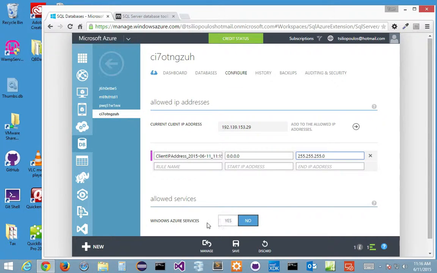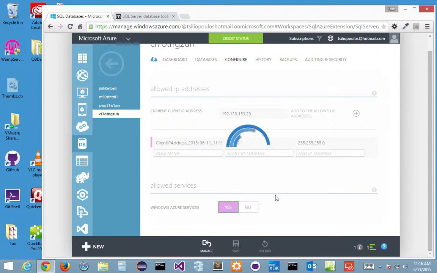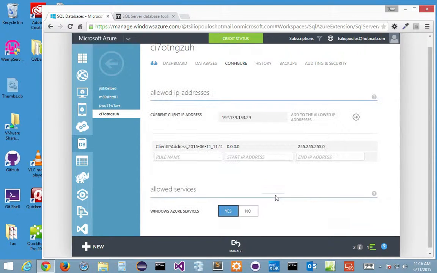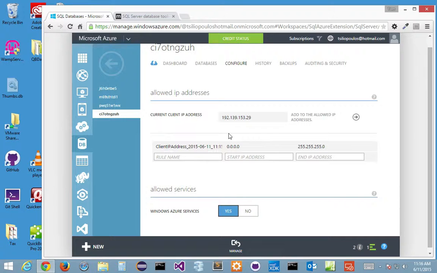And then I would actually allow services. I would turn this Windows Azure Services on, so say yes to this one. When you're done, you click Save. And then it'll take a moment to update the firewall rules for the server. Now, I have several servers that I've configured because I've tried this demo a bunch of times, but for this server, the one we just created, that's the one we want.